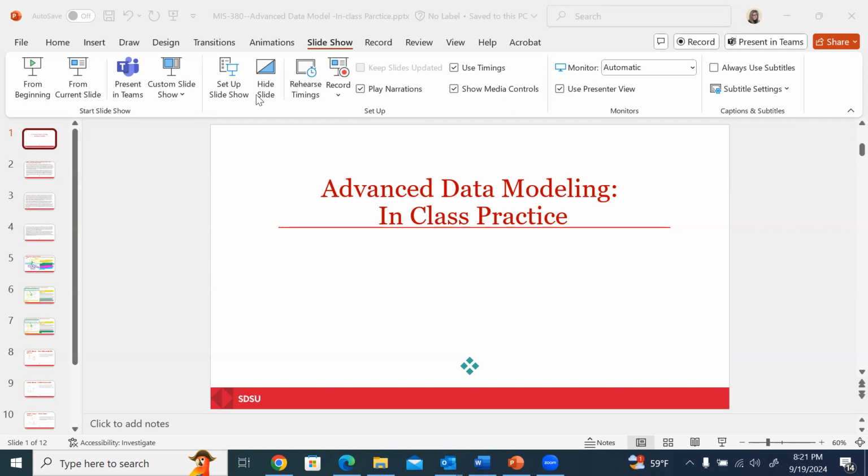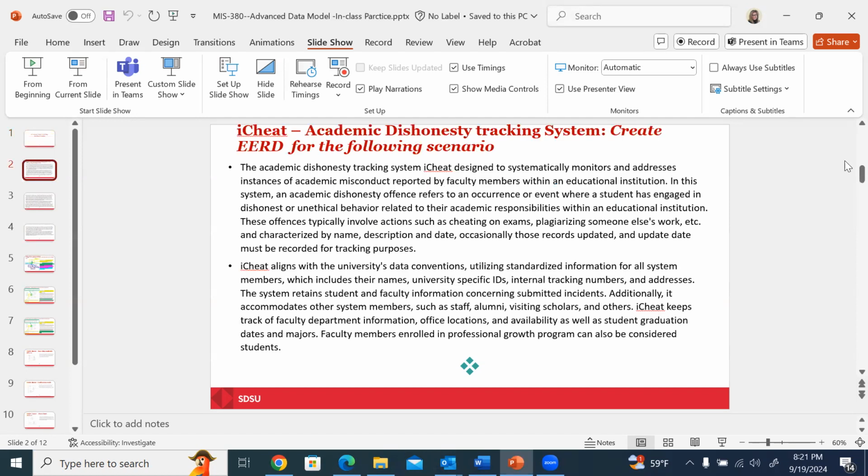Let me start. I will be drawing as usual in Lucidchart, and we're going to start from requirements. So this example is created based on the SDSU academic dishonesty process and procedures. So we will be reviewing how academic dishonesty incidents are reported and what kind of incidents exist there.